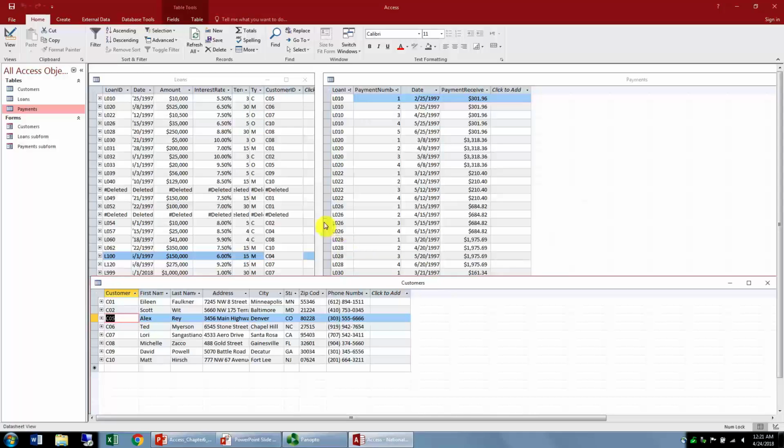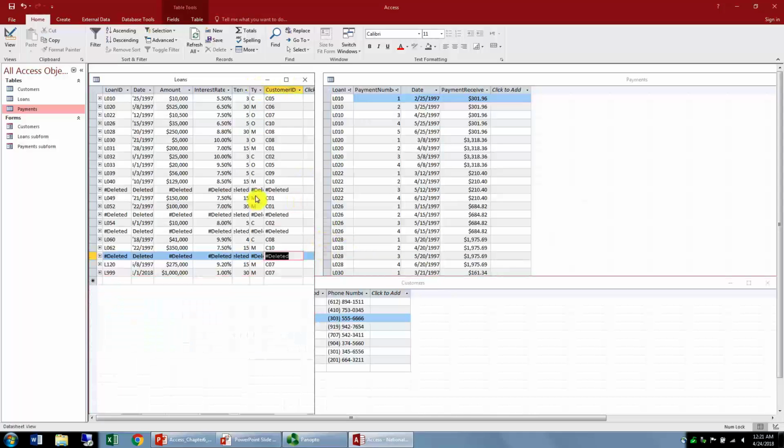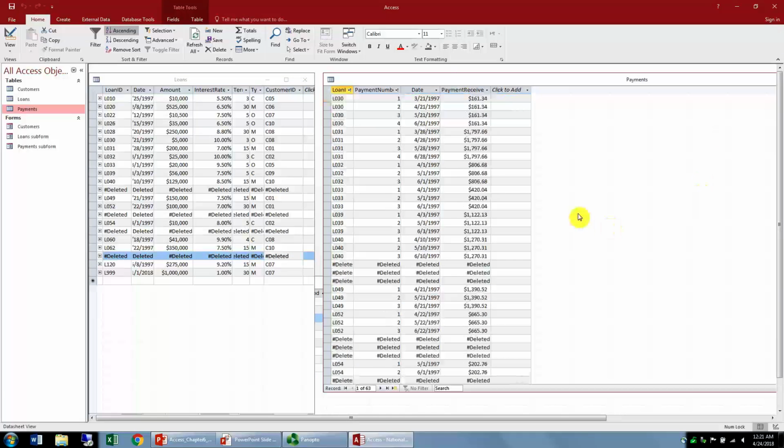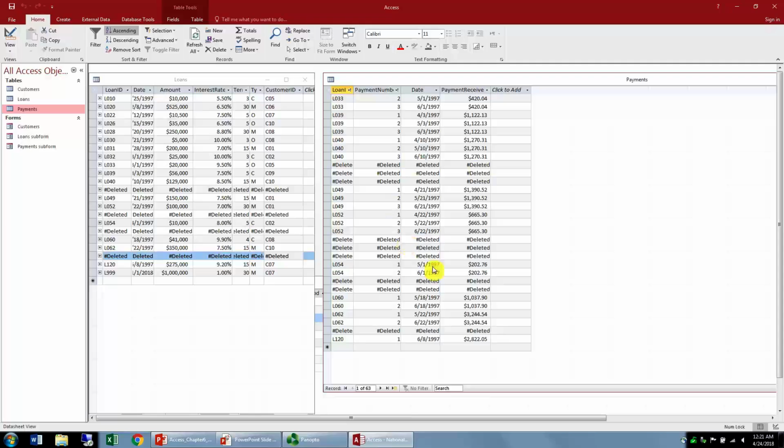You can see visually what happens. The word deleted shows up in each record. This only happens because the table is open and the record was deleted kind of externally. As soon as I close and reopen the table, that won't happen. And then down here, all these payment records have been deleted as well. So Cascade Delete is extremely powerful.